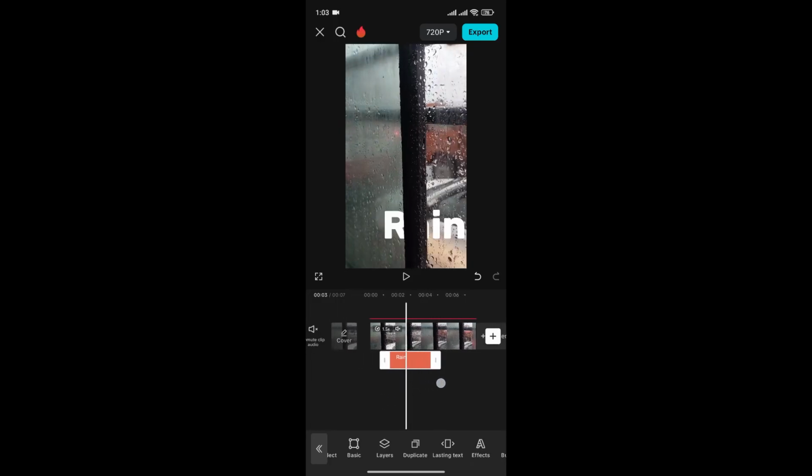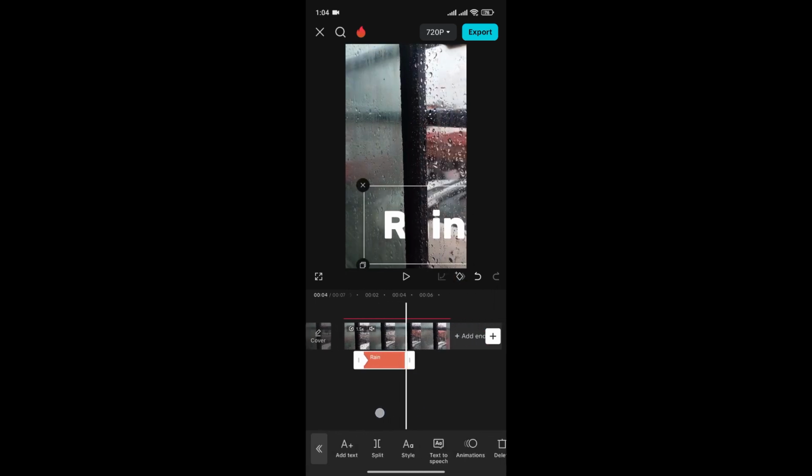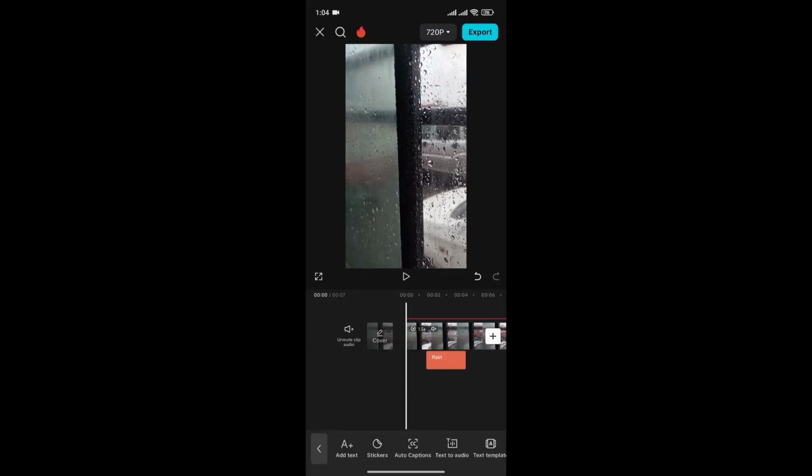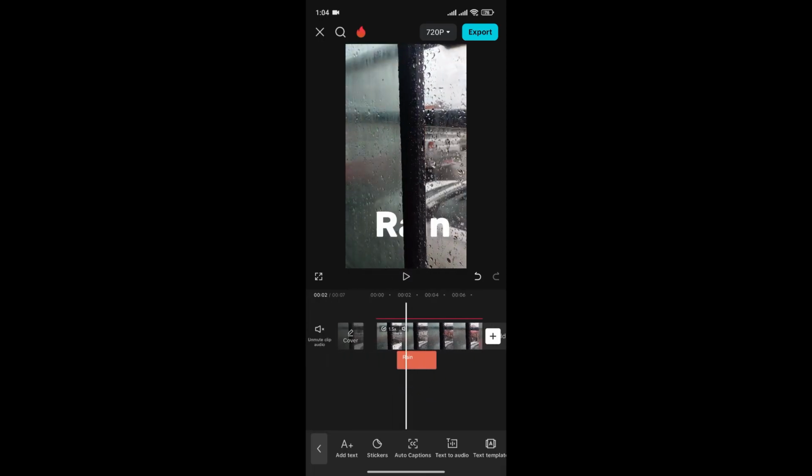And to make it a bit interesting, what you can do is use the keyframes. Make a keyframe here and one on here and drag it to one side. You can also resize it. And now if we play the video, it will look like this. And just like that, we can add text behind the video in Capcut.